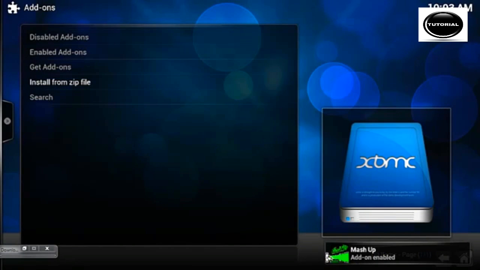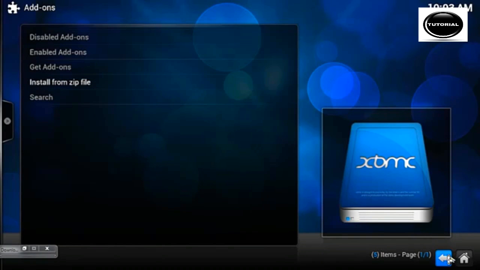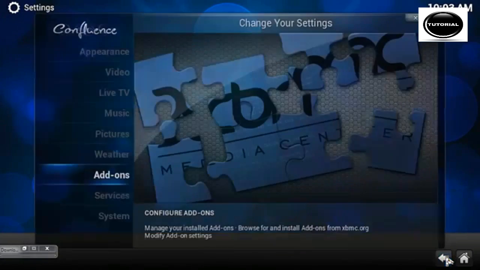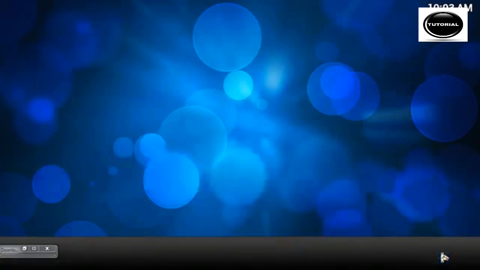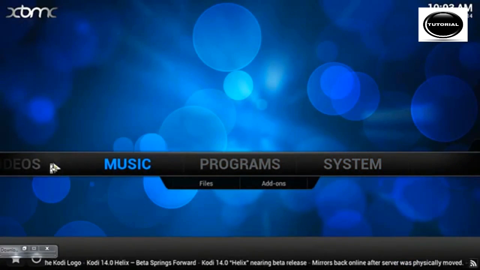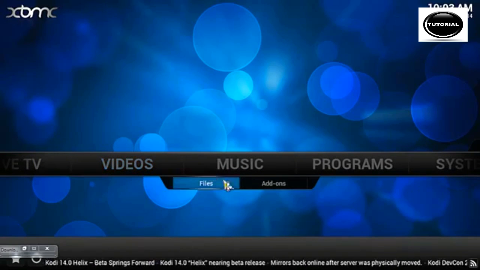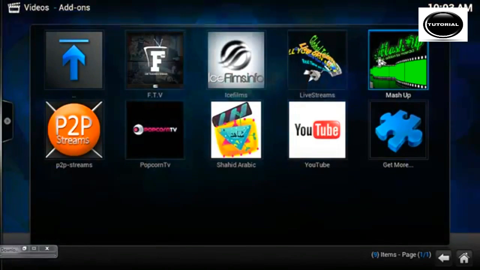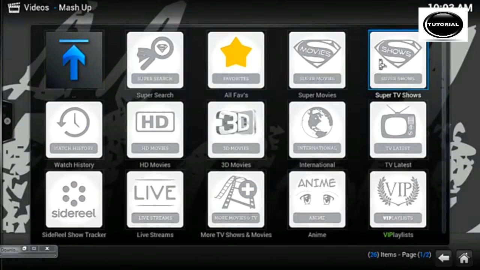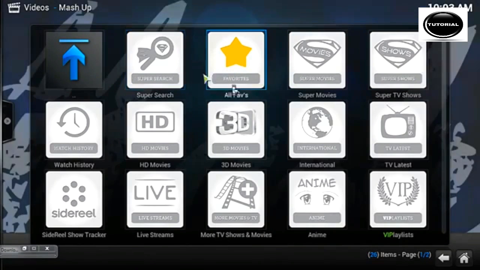As you can see down below, it says add-on enabled. Now, as simple as that, we just go back, and then go back in, go to videos, add-ons, and double click on Mashup, and it's already there. It's been opened. Everything's back on, everything's working.